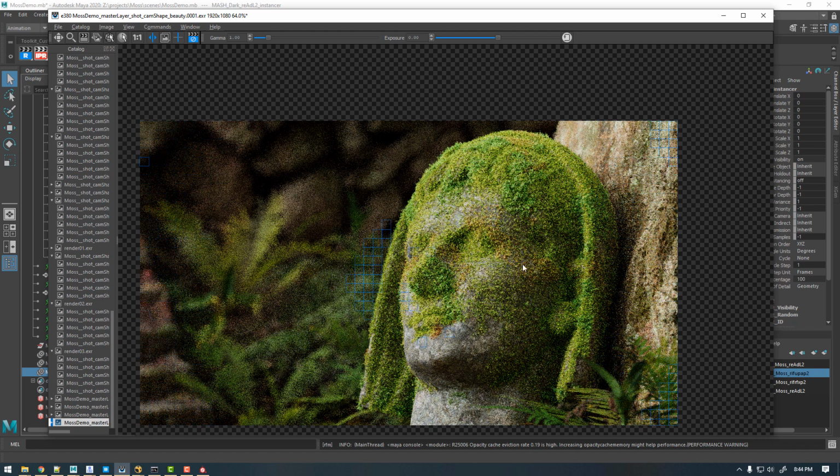Now I have a few more moss varieties that I could throw in and scatter for a little bit more, and I'm going to do that. It's the same exact process, so I'm just going to pause it and come back with another render and see where we're at that point.